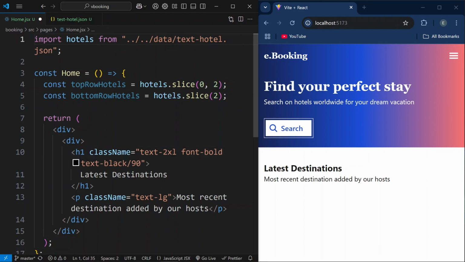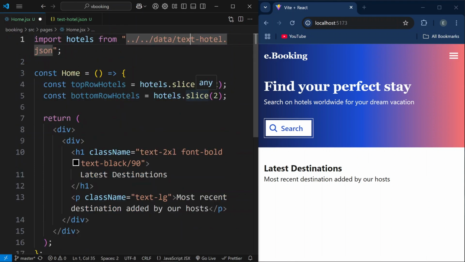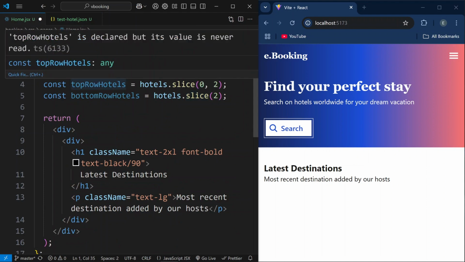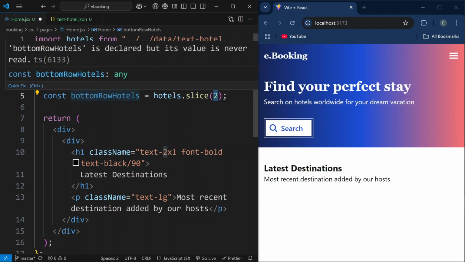Let me explain it. From hotels that we imported from test-hotel.json file, we will slice first two hotels. Since these hotel images are stored in an array, its index will start from 0. So first image as 0, second image as 1, third image as 2, and so on. So we will slice first two hotels and store it in topRowHotels variable, and from second index, means from third and onward hotel images, we will store them in bottomRowHotels.